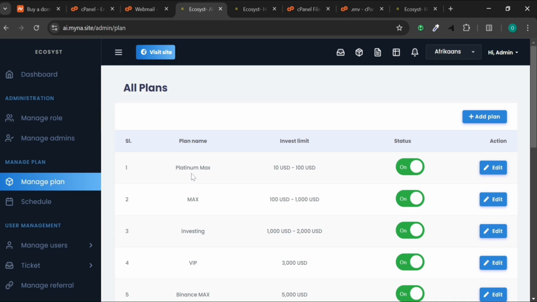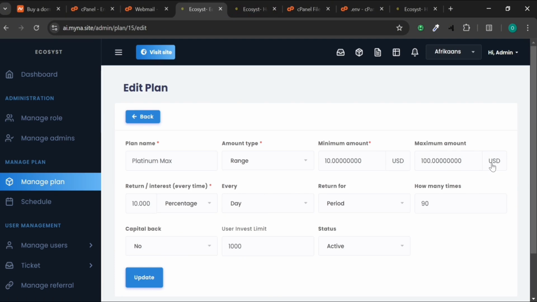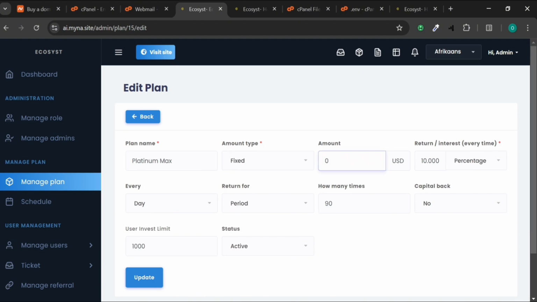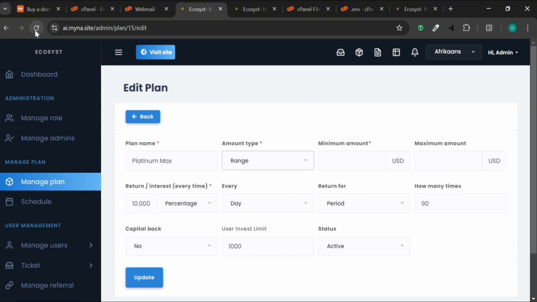Let me give an example. We have your Platinum Max here, so I'll just click on edit. I'm not going to be creating any plan, but basically we have the plan name here. You put in the name. What type of plan do you want? A fixed figure. Fixed figure is okay. You want to charge $100 for that plan. But I need to just refresh this. All right, so for your range, we have a minimum of $10 and a maximum of $100 for this plan. So you cannot invest more than $100 and you cannot invest less than $10.